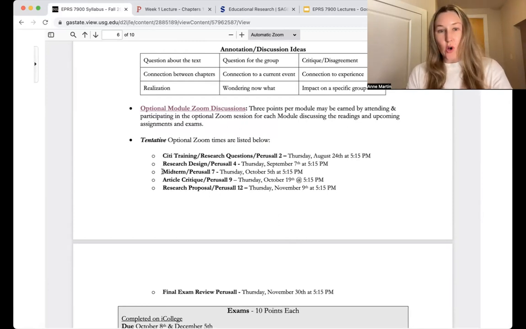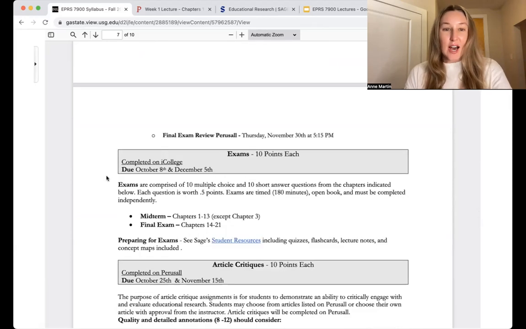So here you can see, and then also for both the midterm and the final, there is an optional Zoom discussion that week. If you want to come on live with me and study for those exams, that will be offered, as well as I strategically plan those Zooms the week or 2 before any major assignments, just so I can get on and answer questions and give you examples of how you can be successful in completing those assignments.